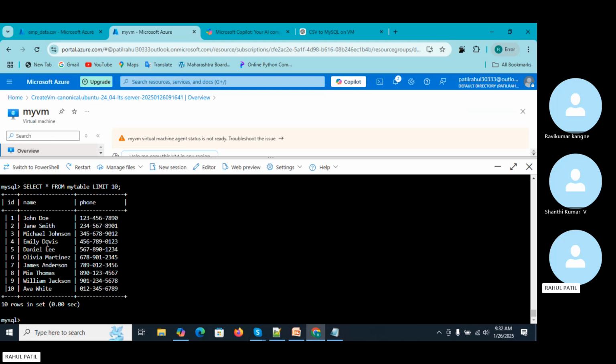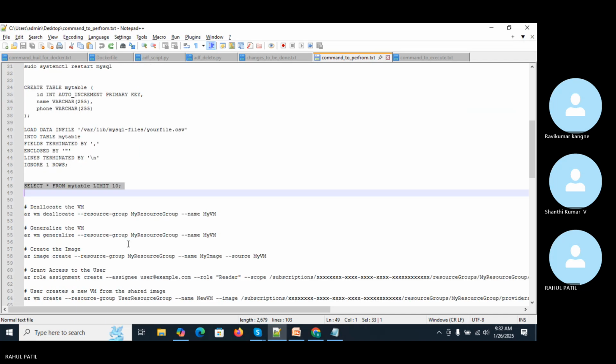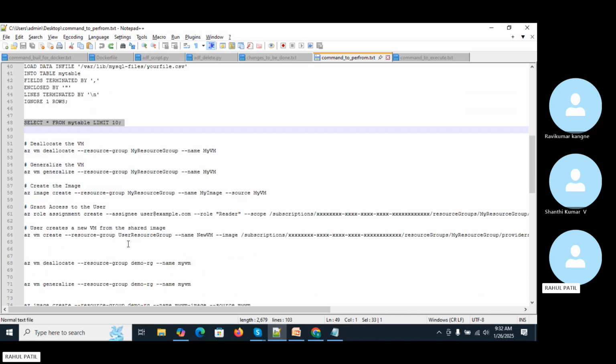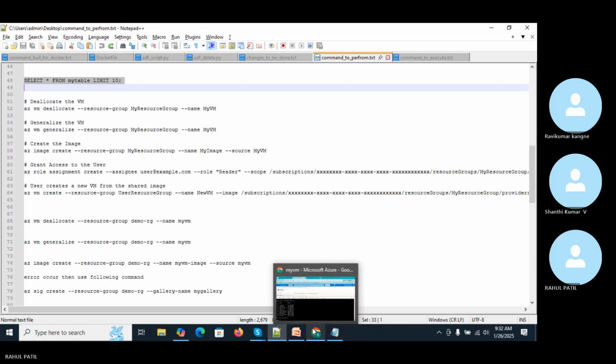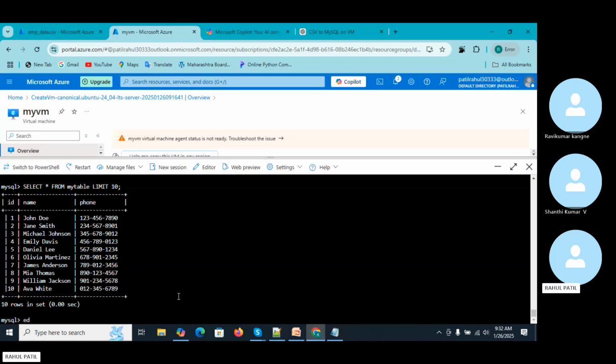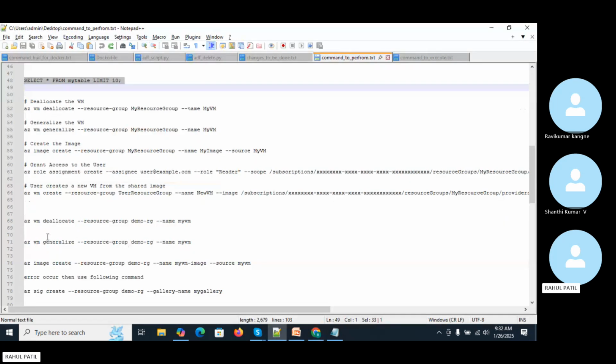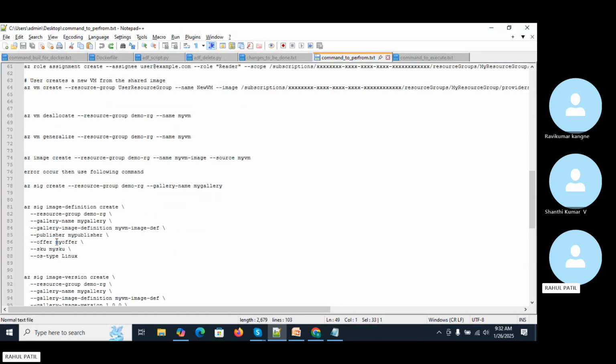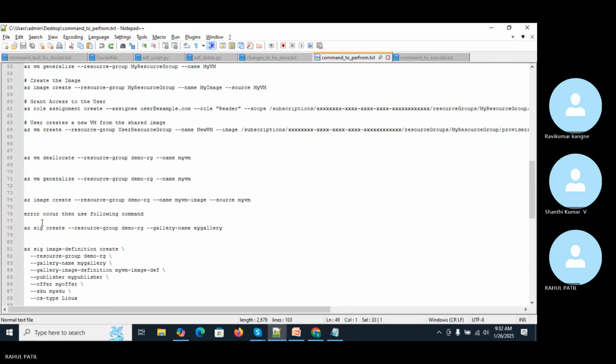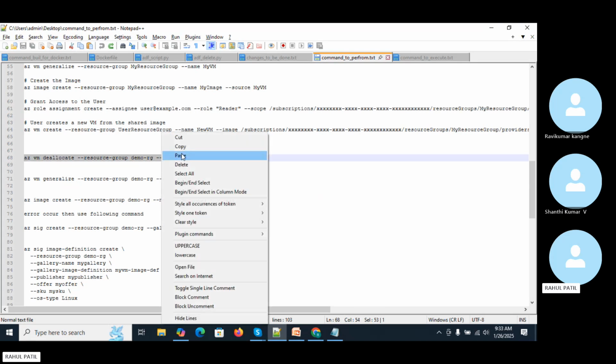Now after completion of this task, I have to create the image for that particular VM. So first of all, I have to exit from my MySQL. I exit from the MySQL. Then I have to deallocate the VM. So for that purpose, I have to perform this operation. So this first command for deallocation, I have to perform.